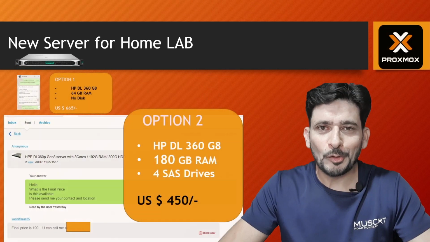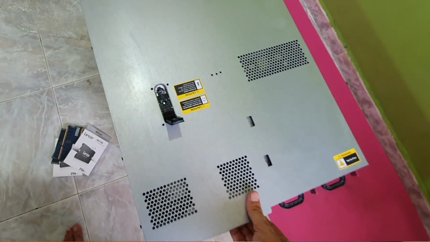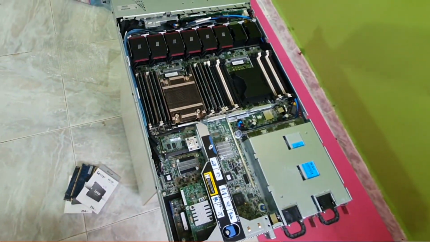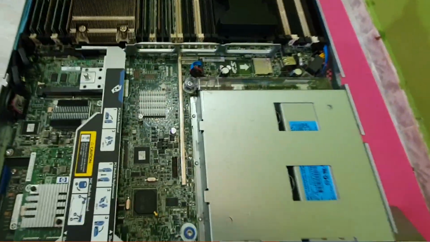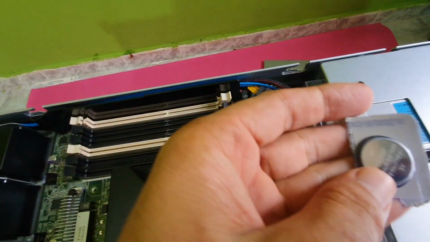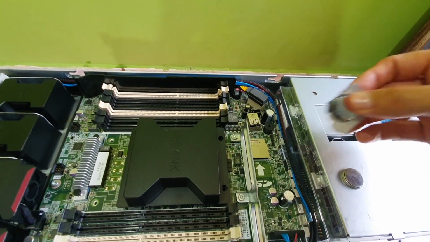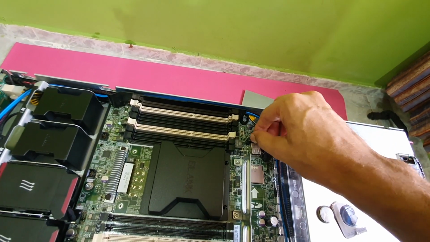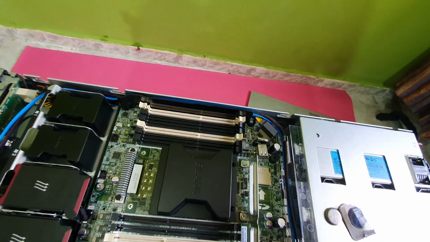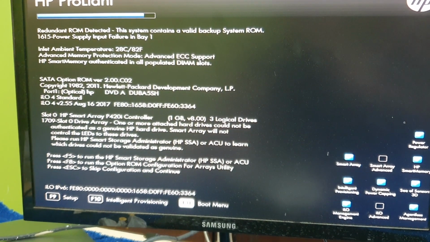Okay, so here I have got the server. And I need to make sure it is perfect. So I'll open this first. And once I open, I can see that the RAM is properly installed. And before doing anything, I need to make sure that the battery is replaced. So I have got a new CR2032 battery which has to be replaced. A CMOS battery has to be replaced, and once the battery is replaced, then I will boot up the server.